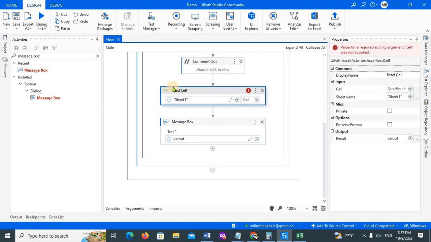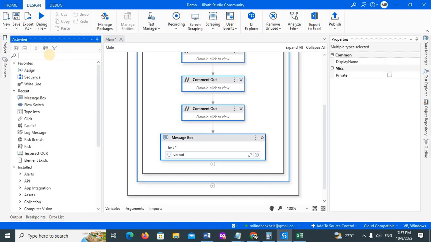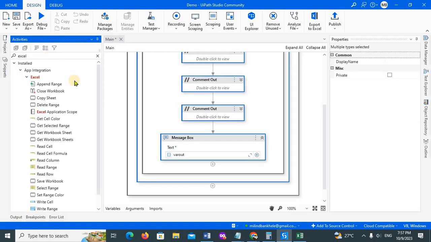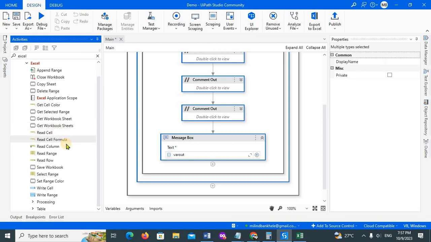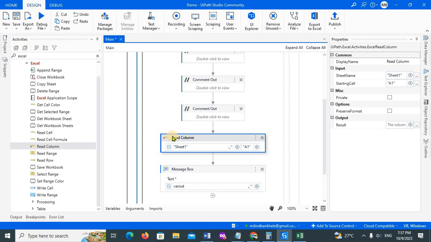So that is fine. Read cell is used to read a specific cell. Likewise, you can read a specific formula, and you can read a specific column. If you want to read a specific column, we can also do that as well.